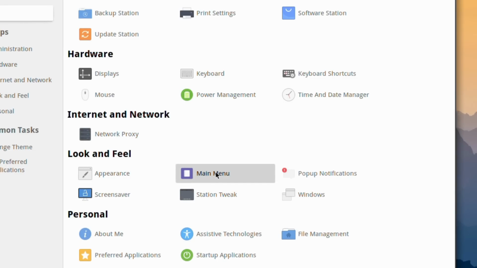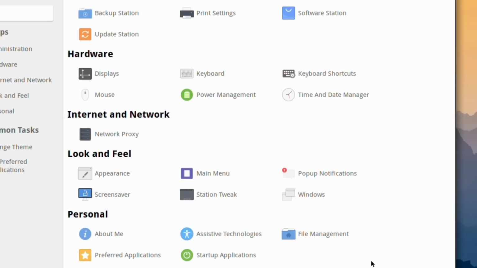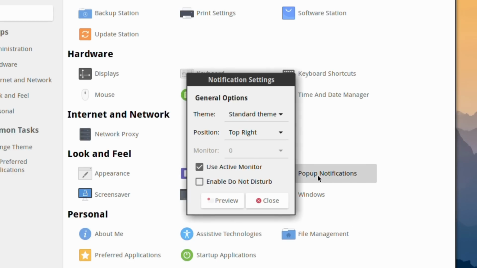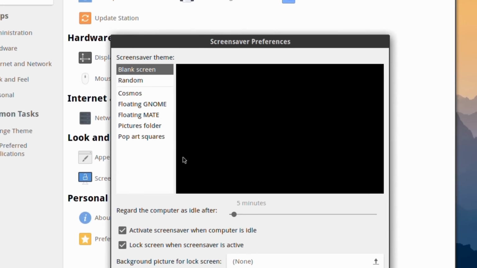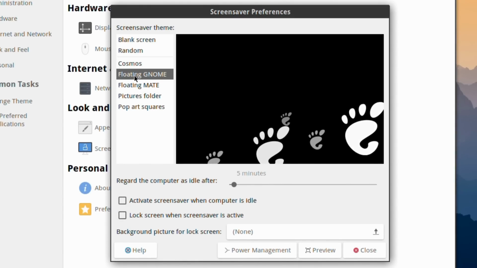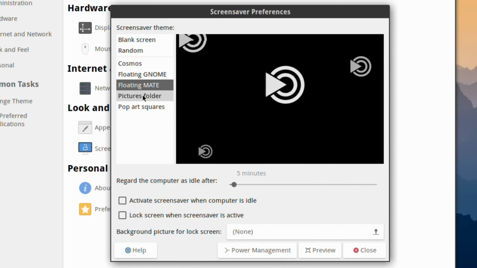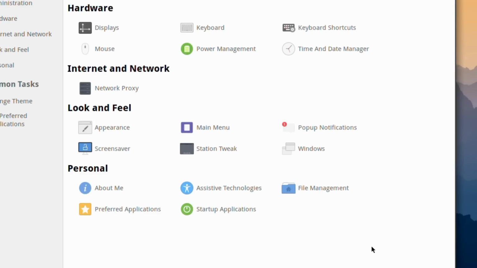Speaking of menu, there's your main menu if you want to edit anything in there. If you want to take things out, add things, change icons, etc. Pop-up notifications for anything that pops in the top right-hand corner. It's pretty good. I'll leave it as standard. Screensaver, again, this is your monitor if you want no activity to come on after 5 minutes. I still say it would be nice if we had a GhostBSD version, but you never know.